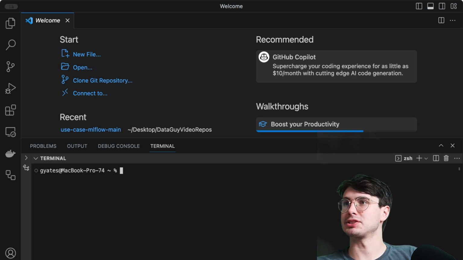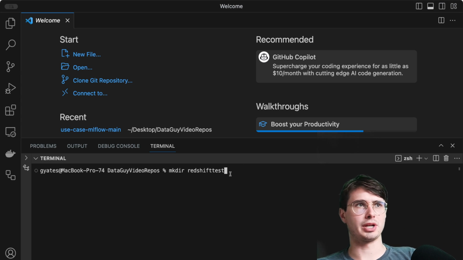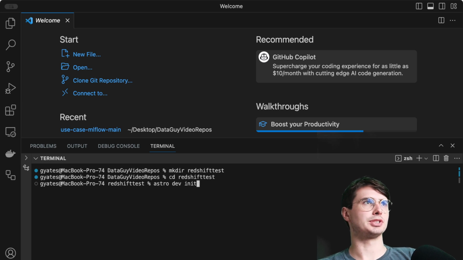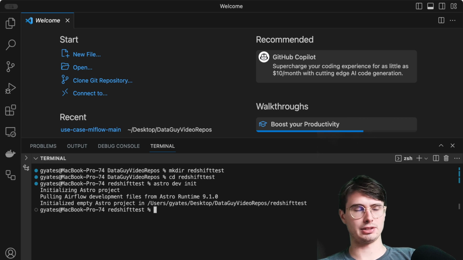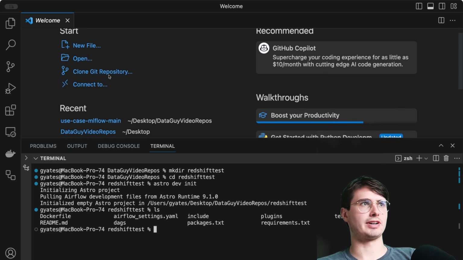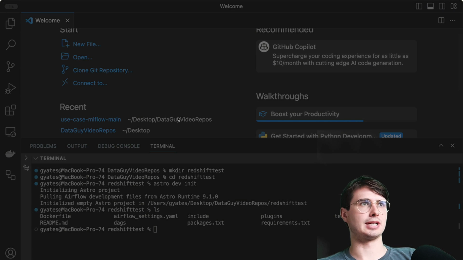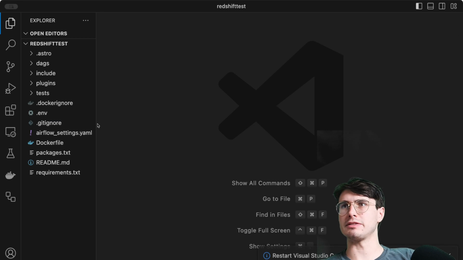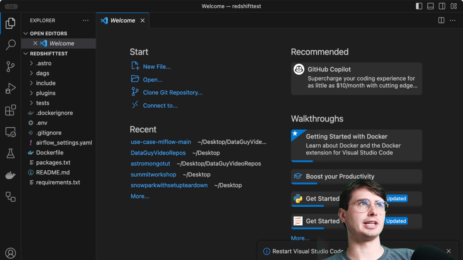So enough about that. Let's go create a new directory and then install it into it. So here I'm just going to create a new directory. Then I'm going to cd into that directory. Then I'm going to run astro dev init, sorry. What this will do is pull in all the files that I need. So if I type ls, you'll see all my local Airflow files, and then I'll just open this via my good old file viewer. And now I have a full local version of Airflow right here.